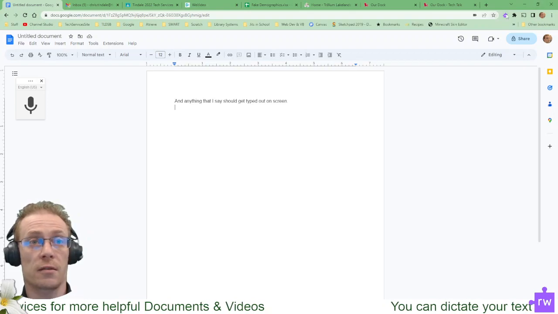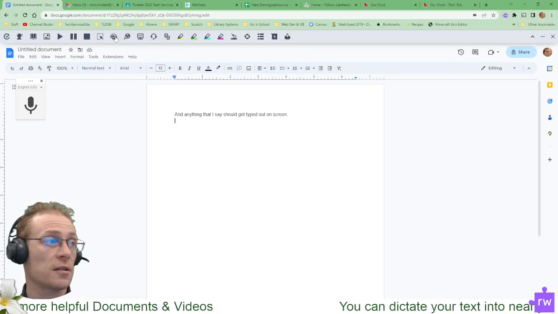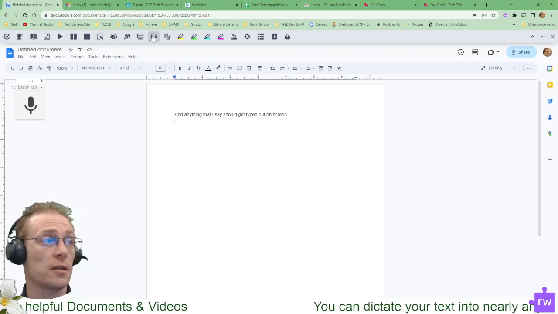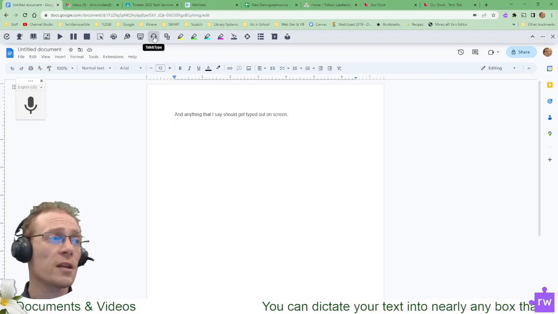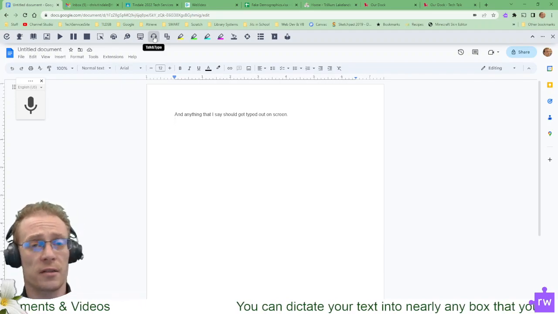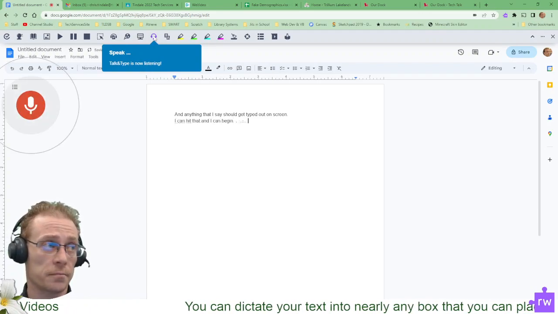If I wanted to get the whole toolbar up, definitely I would hit that purple puzzle piece. And what I get is this bar right here, which does include voice typing, or what they call talk and type. So when I click that, in Docs anyway, the same function fires up. I can hit that, and I can begin talking.